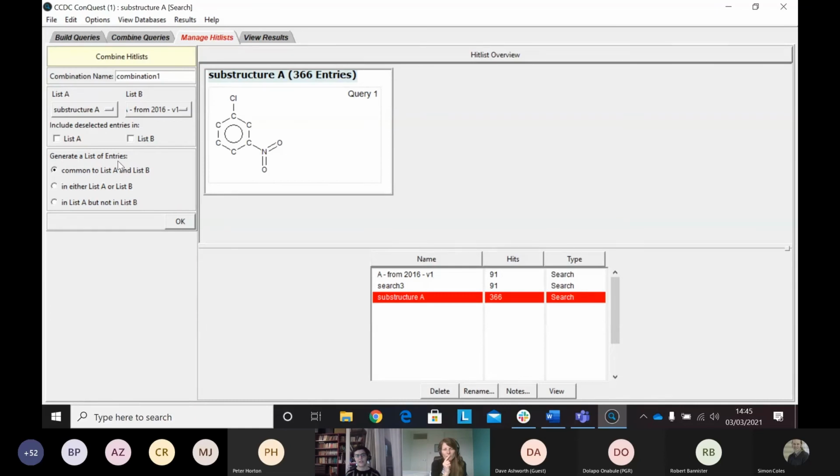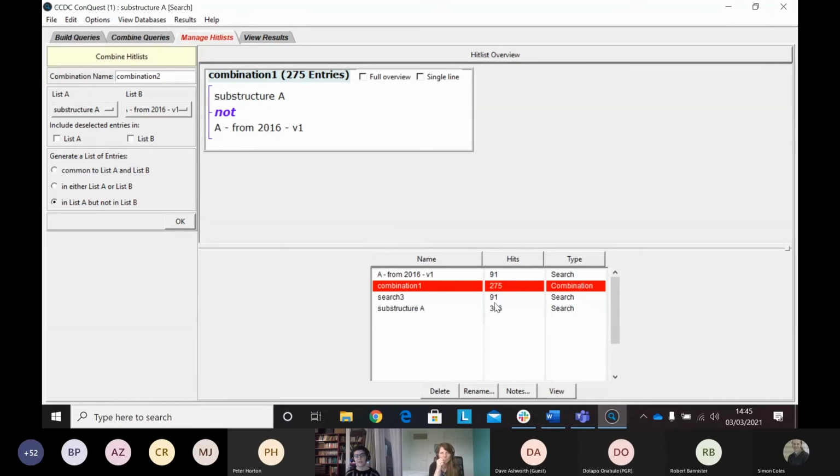So we now can generate a list of entries which are common to list A and list B, in either list A or list B, and in list A but not in list B. So what we want to do is having structures in list A, so which contain substructure A, but are not in list B, so which are not published from 2016 onwards. And we just click OK. So we have a new combination here, so a new hit list called combination 1, which contains 275 structures, which is indeed the difference. If we want to view these structures, again, we hit View at the bottom.